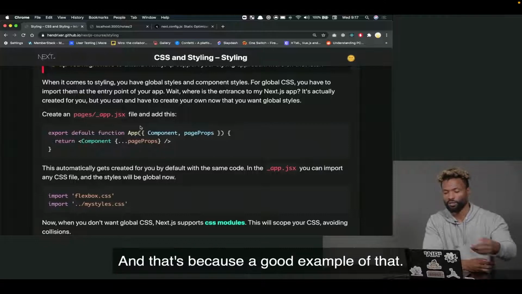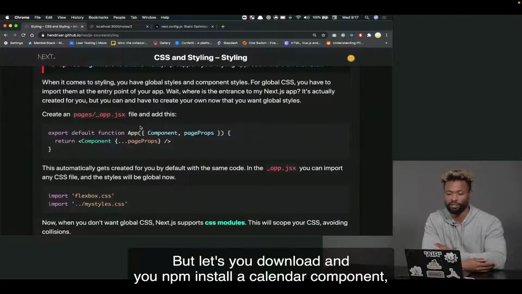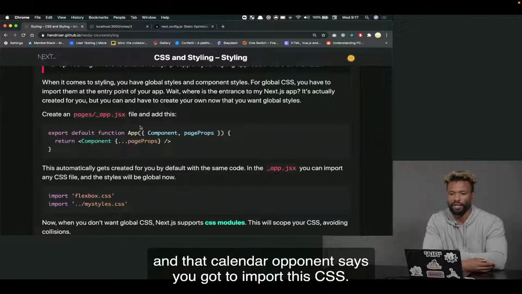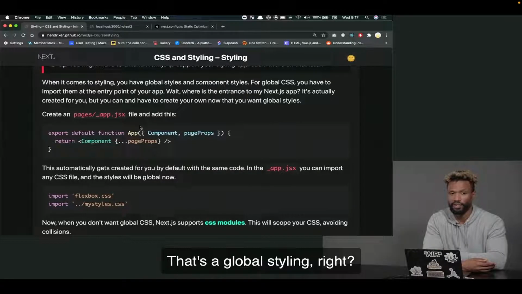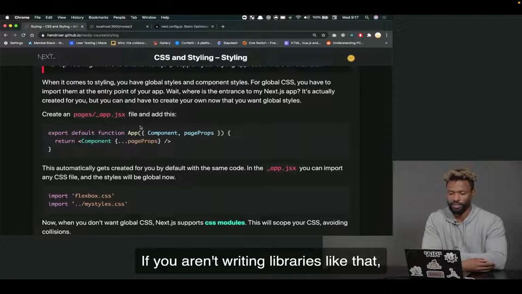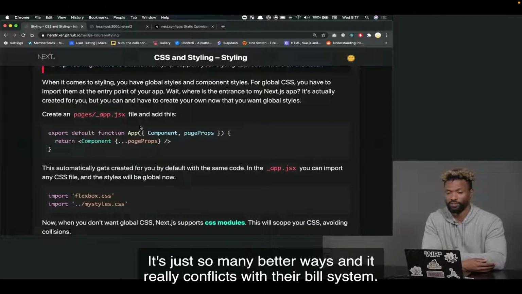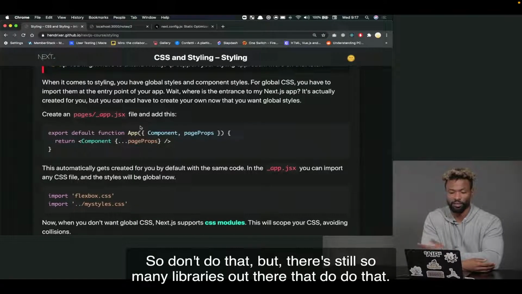And a good example of that, maybe you're not writing that, but let's say you npm install a calendar component. And that calendar component says, you've got to import this CSS. That's global styling, right? Hopefully no one's writing libraries like that anymore. If you are, please don't write libraries where someone has to import CSS. There are so many better ways, and it really conflicts with their build system. So don't do that. But there are still so many libraries out there that do that.